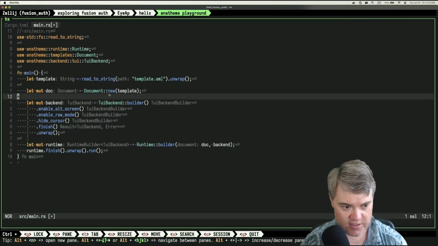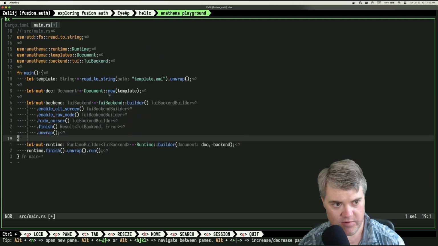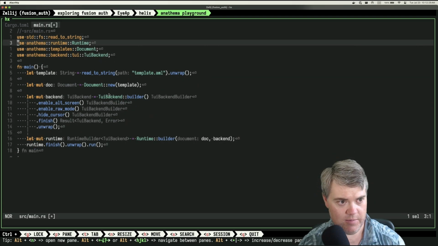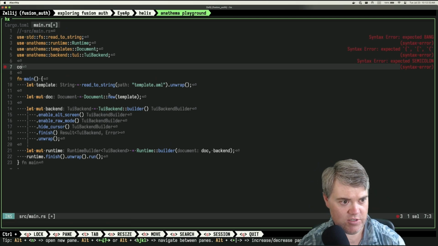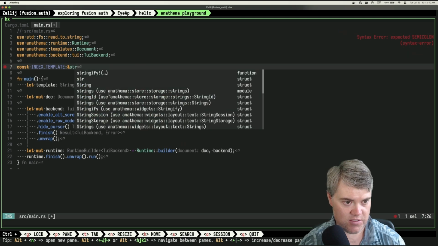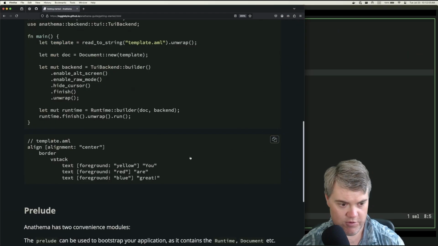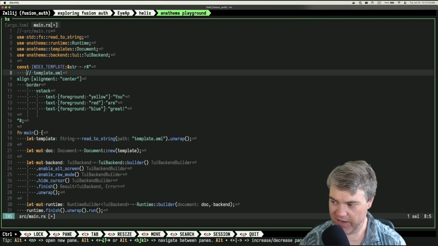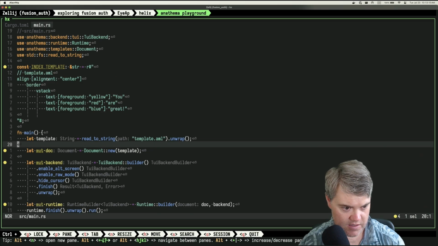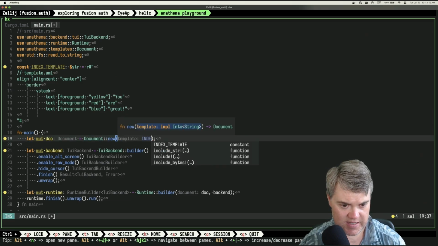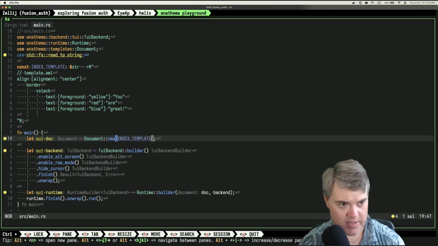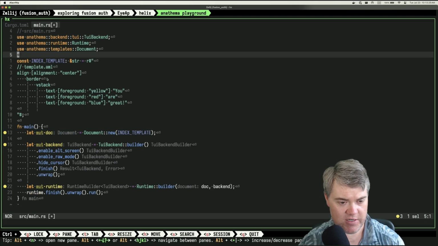And then just to have some fun with this, I'm going to put the template in here as a string, so we can use a const, INDEX_TEMPLATE: &str, and throw it in there. Okay, I think that should be fine. Instead of loading it up like this, we'll just use the index template. Apparently we're not using read_to_string anymore.